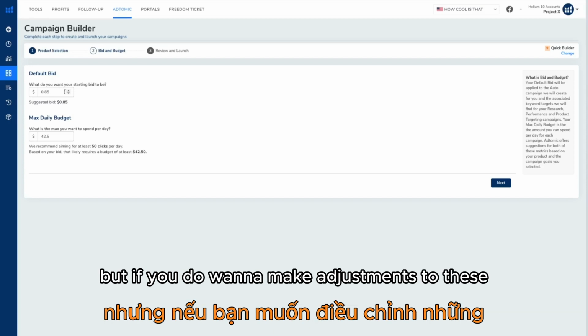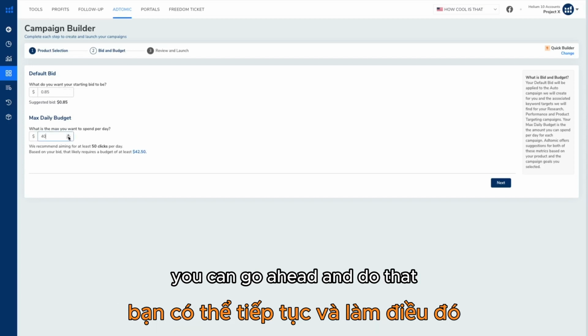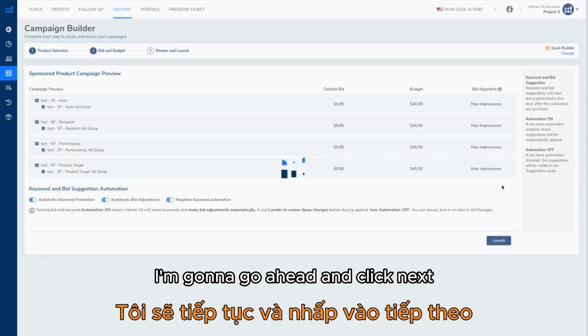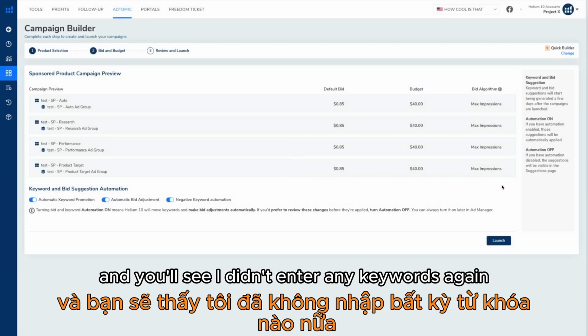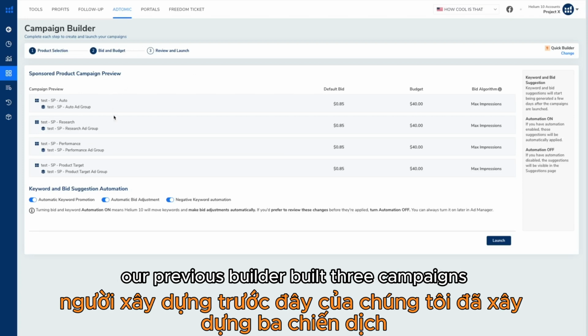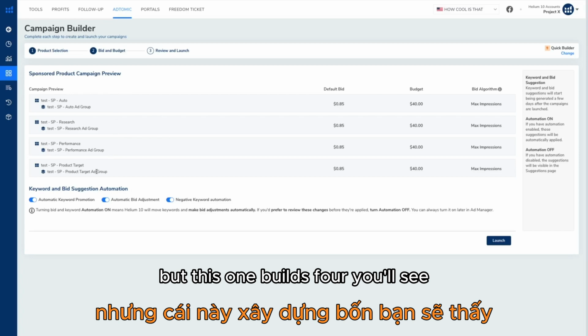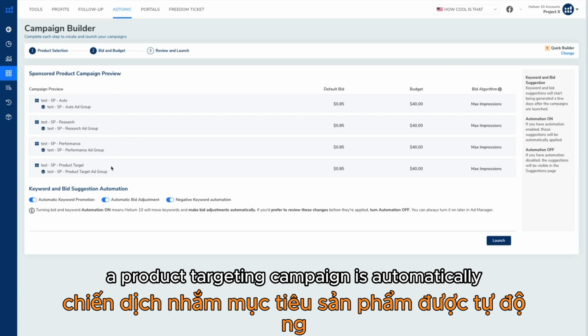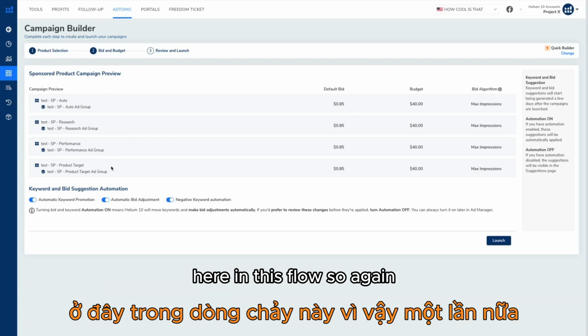But if you do want to make adjustments to these, you can go ahead and do that right here in this field. I'm going to go ahead and click next, and you'll see I didn't enter any keywords, and I automatically have my campaigns built for us. Our previous builder built 3 campaigns, but this one builds 4. You'll see a product targeting campaign has automatically been created for you here in this flow.